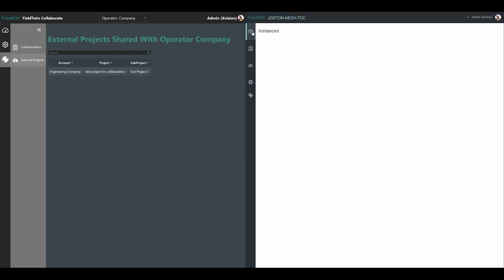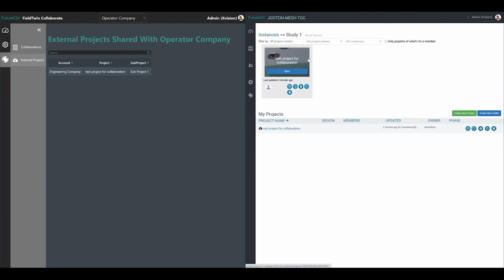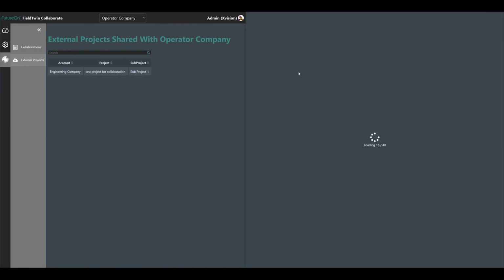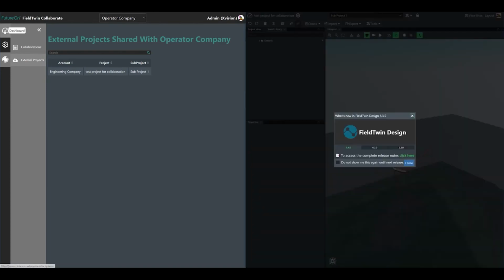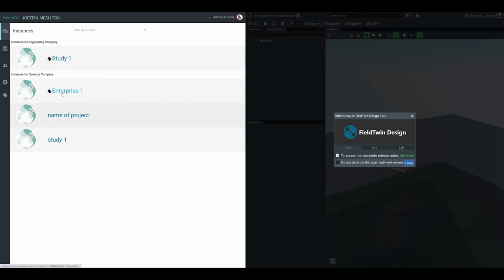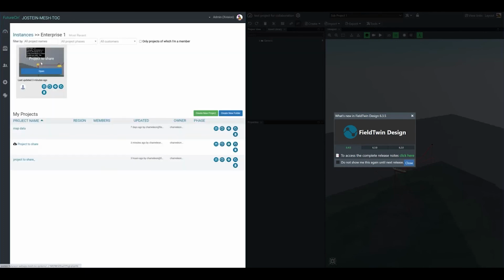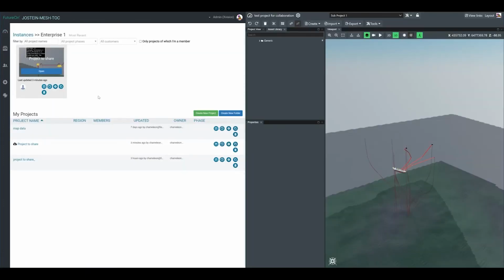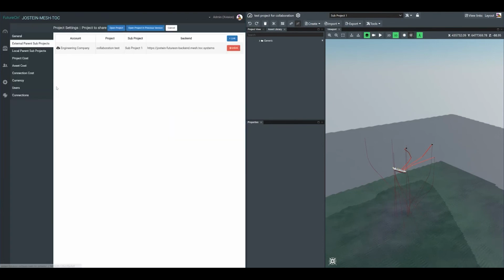So what we will do now, just going to close this. I'm going in and opening this project on the engineering side. I'm going to the dashboard on this side. I'm going into the project that I originally shared with the engineering group. I go into the project setting of that.